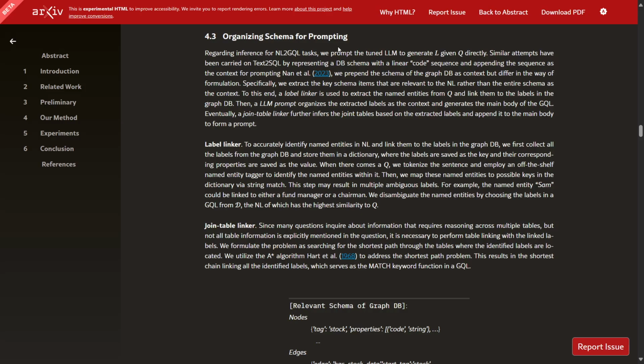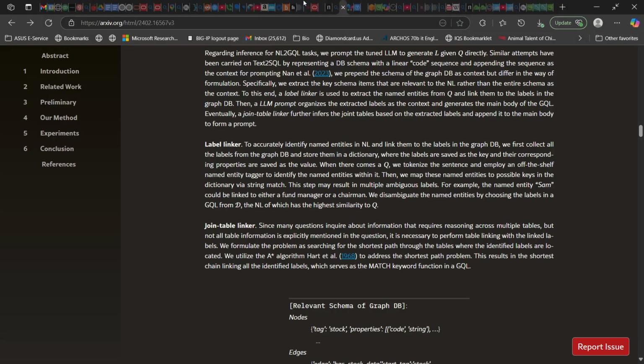This step may result in multiple ambiguous labels. For example, the named entity Sam could be linked to either a fund manager or a chairman. We disambiguate the named entities by choosing the labels in a GQL from D, the NL of which has the highest similarity to Q. Join table linker.